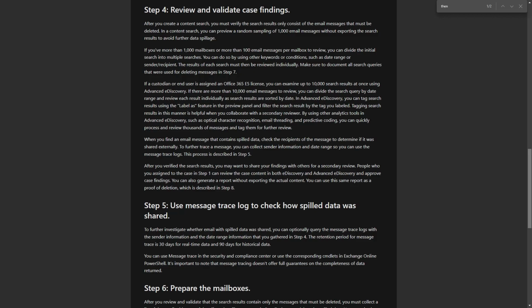Step 5. Use message trace log to check how spilled data was shared. To further investigate whether email with spilled data was shared, you can optionally query the message trace logs with the sender information and the date range information that you gathered in Step 4.